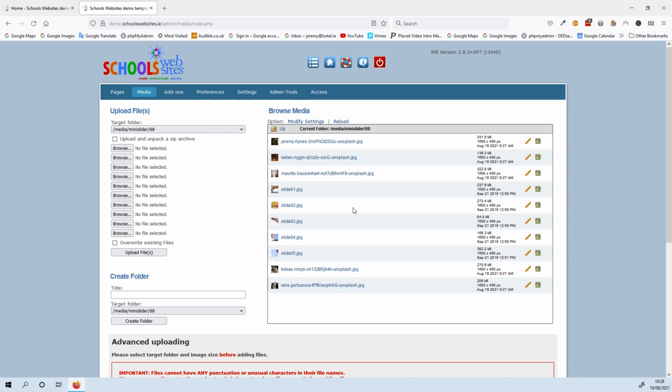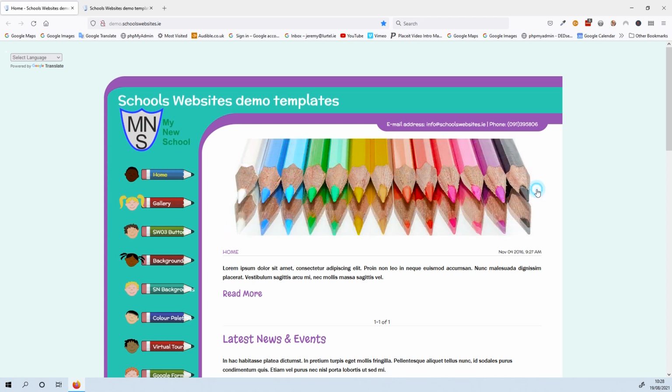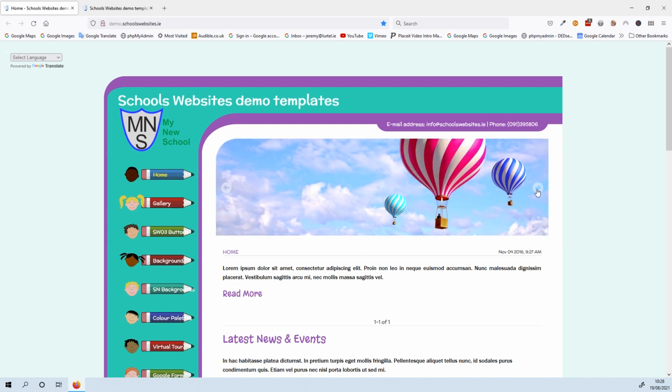Okay, so they're now up in the folder. If I want to see them in the slideshow, I have to switch back to the main website. Here it is here. And you'll notice that they're not there yet. Even if I flick through them, they're not there. That's because the website is still caching the previous version.